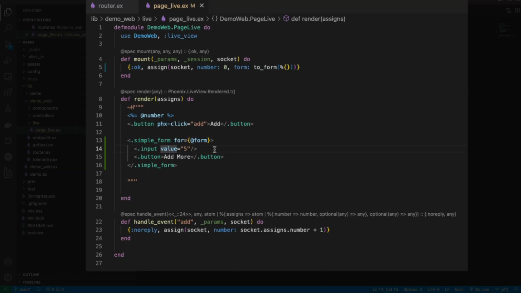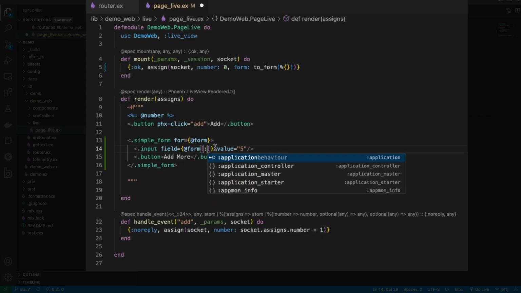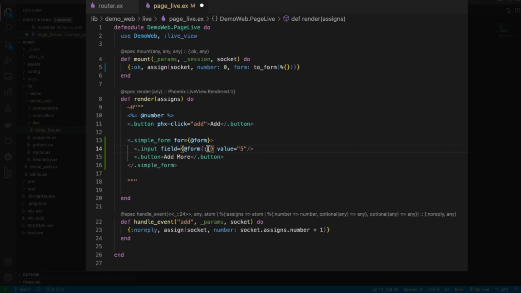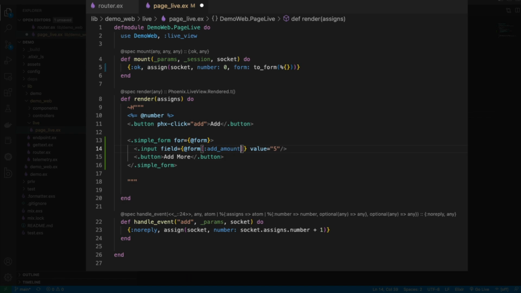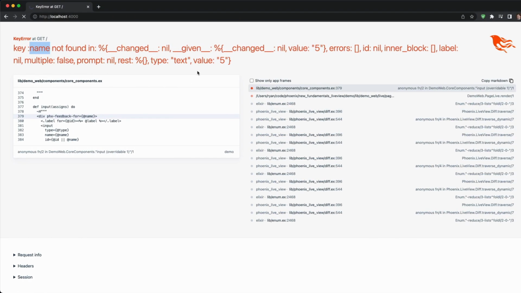And so what we're going to do is we're going to say that this input field needs to be a field that's going to equal, and we can set this to be our form. And we need to give this form's input field a name. So I'm going to name this add_amount. And then if I save that, we should see that this now should render for us.